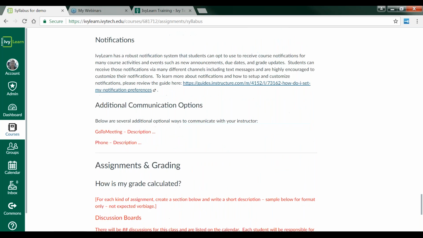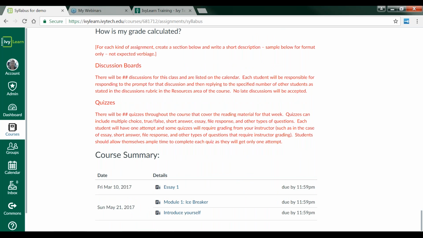So at the bottom of this, so this is all the syllabus information. This is where the syllabus functionality comes in. This is the tool feature. This is the course summary. The course summary, based on your due dates and the assignments that you've created in your class, shows up here. So students can see a whole list of all the assignments in the course. It's automatically populated for you as you create the content.